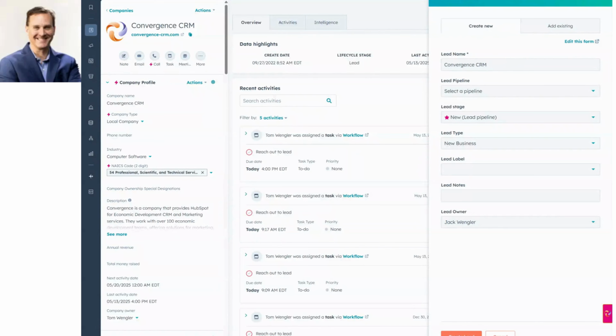Now you can name your lead anything you like to keep better track of them. The lead pipeline, quite simple, it's just going to be lead the pipeline. And the lead stage, you have a couple options. There's brand new stages for any lead you may have, attempting, connected, and the final ones are qualified and disqualified.